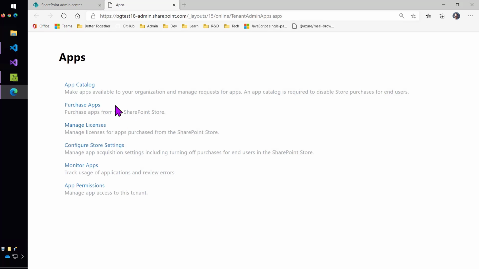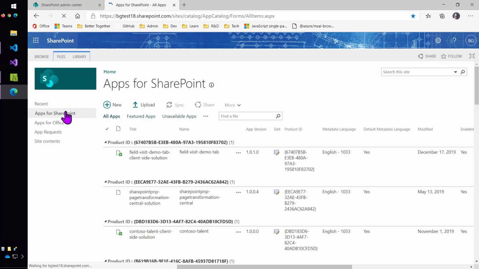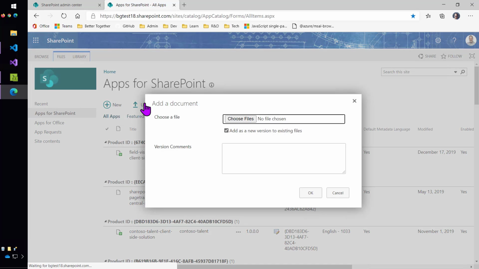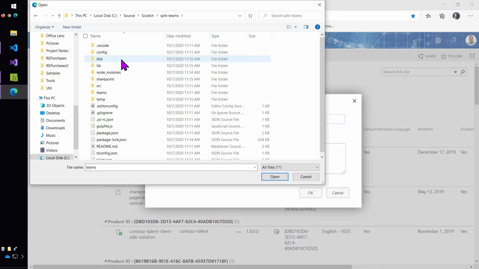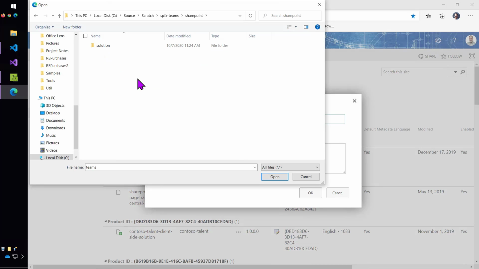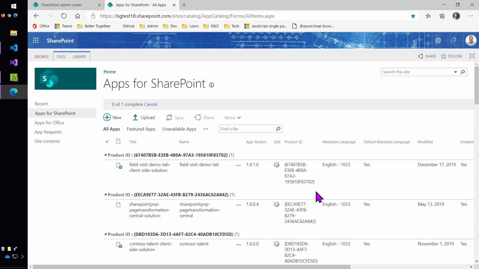And I'm going to go into the SharePoint app catalog and upload that thing. The file is inside of my solution, and inside of there will be a SharePoint folder, a solution folder, and then there's an .sppkg file inside of that, which actually has the SharePoint solution package.